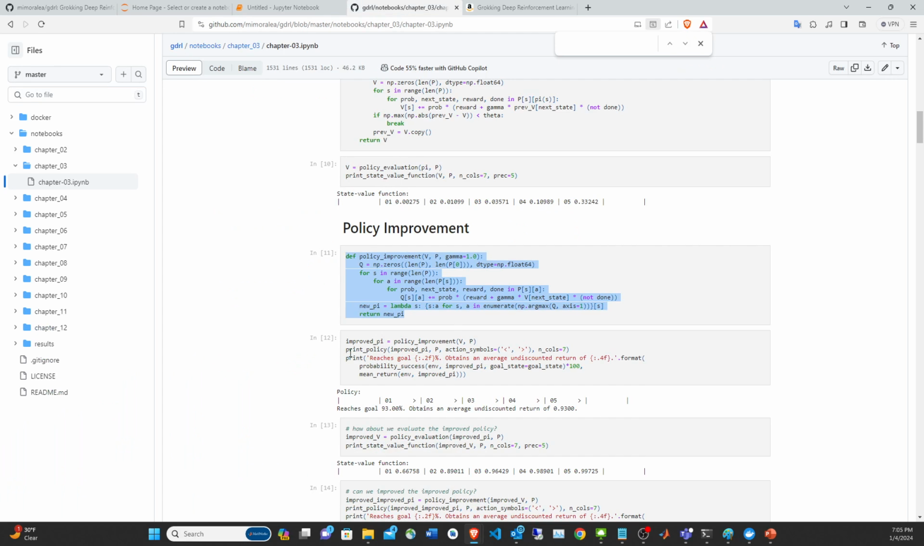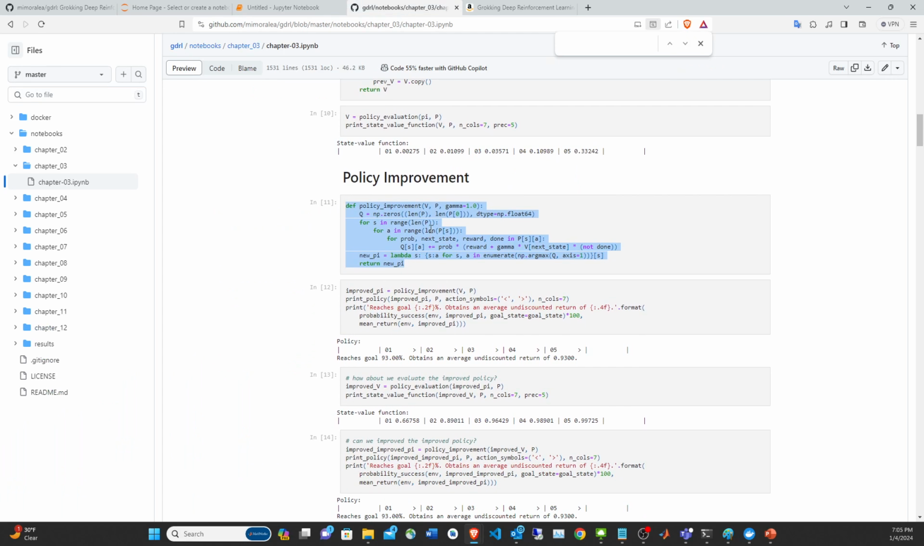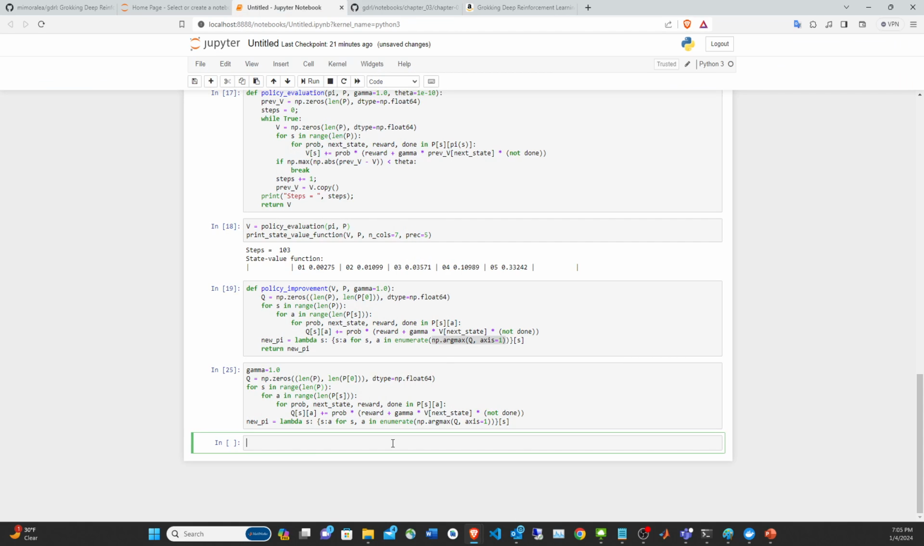Okay, let's run it. Now we're going to use policy improvement, and we're going to provide the value function, which we need to estimate the long-term reward, and the environment, and this is going to give us a new policy, and it should be an optimal policy.